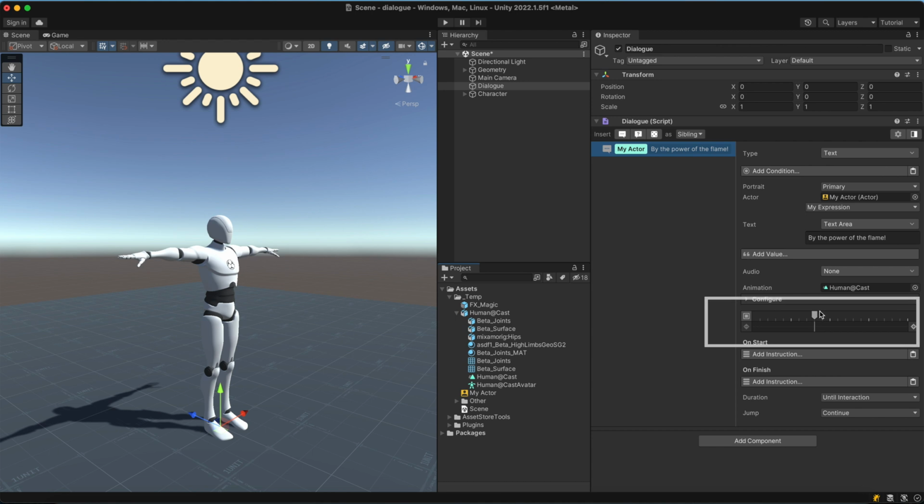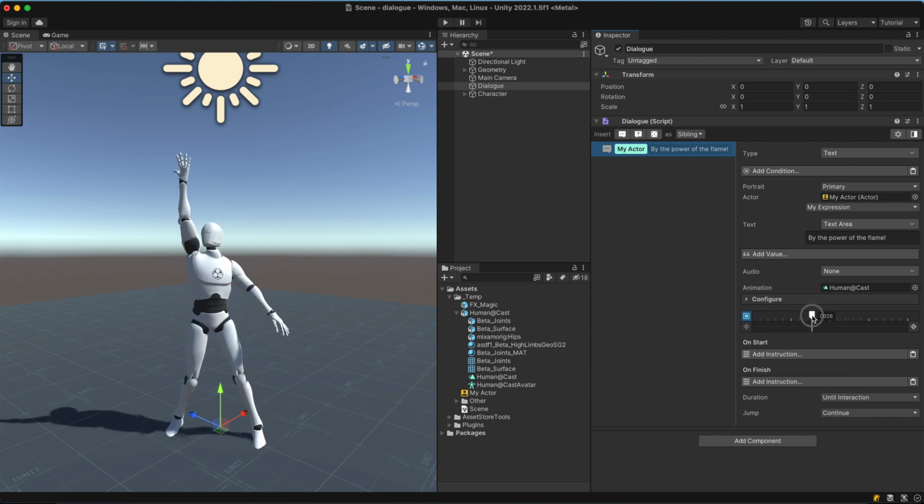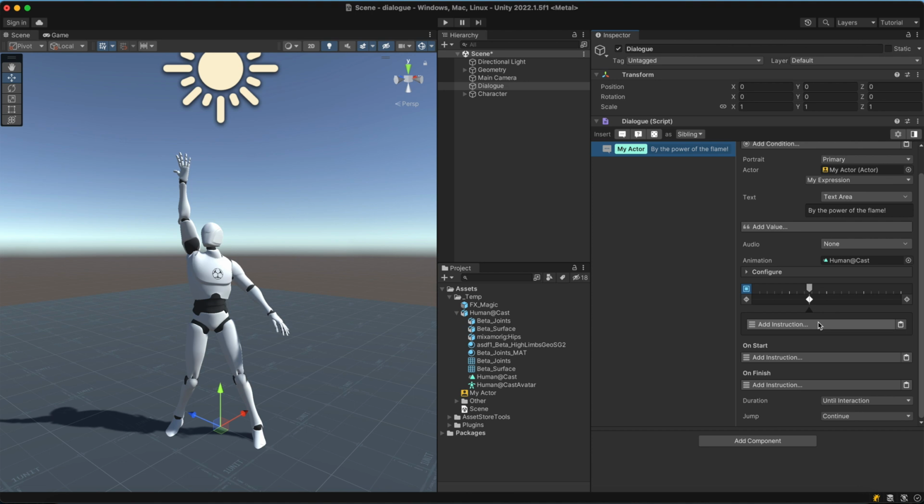This tool allows you to preview the animation onto the currently selected actor scene object by scrubbing through the timeline. We can also create instructions that are executed at any point by moving the head and clicking on the plus button. This creates a marker that can be moved around. Selecting it reveals an instructions list that is executed when the animation plays this frame.